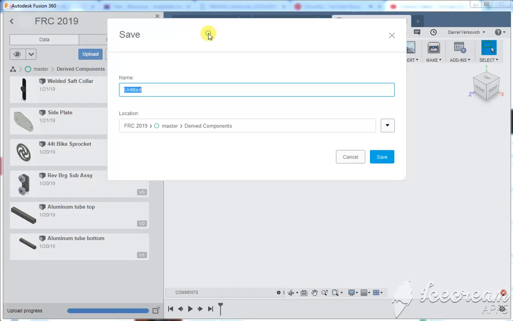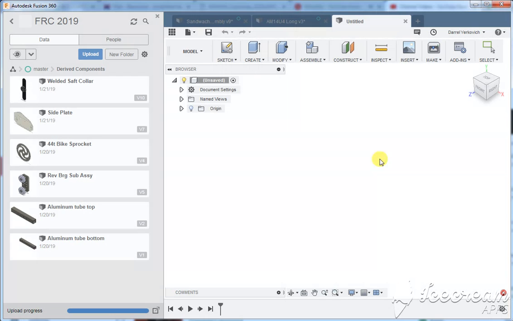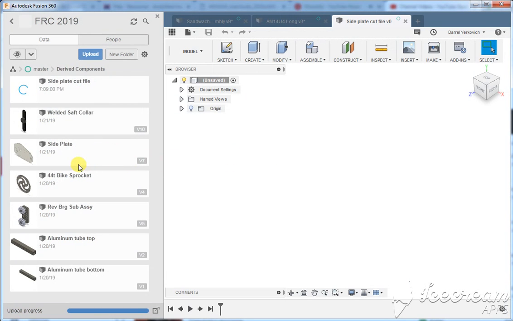Oh yeah, I gotta save it first. So we're gonna call this side plate cut file. Okay, so I have a separate file that I'm making just for cutting out this part. Let's drag this in here.